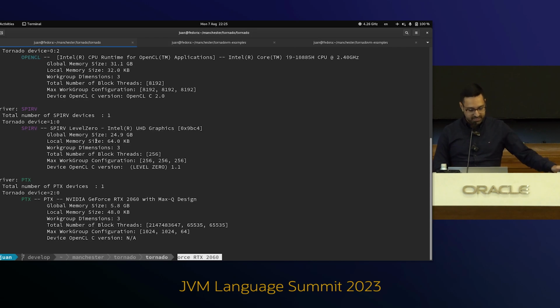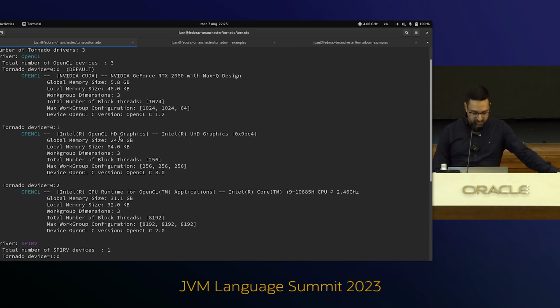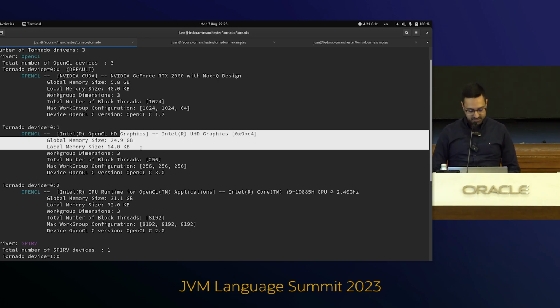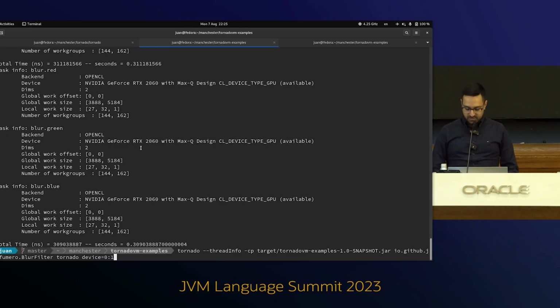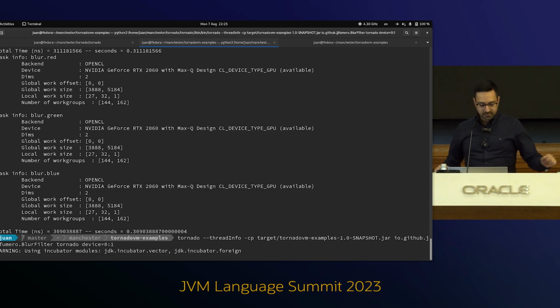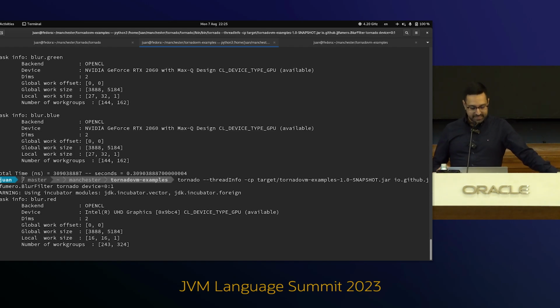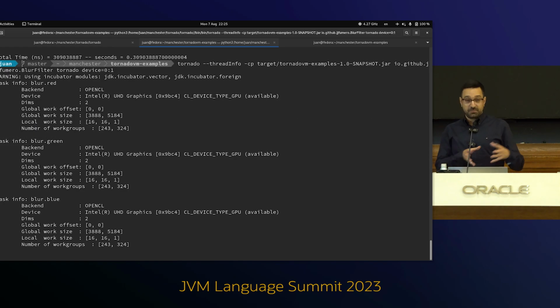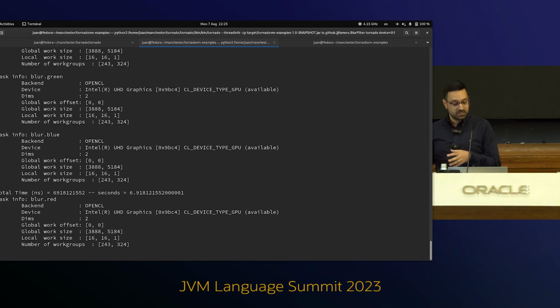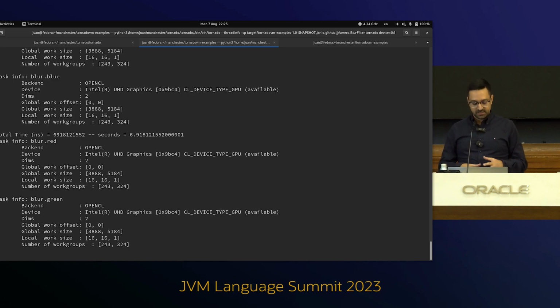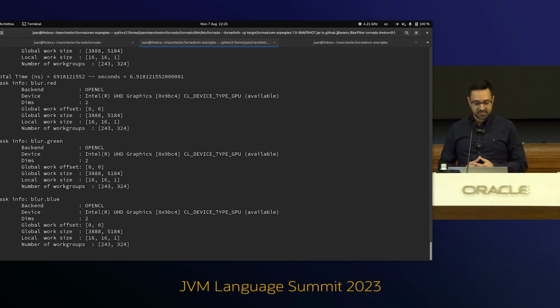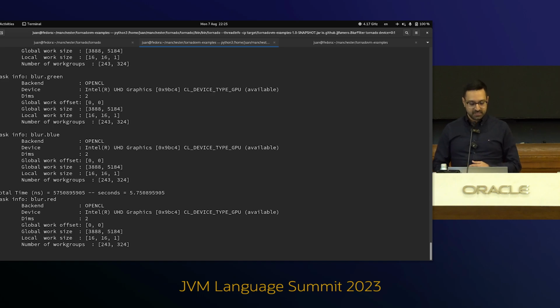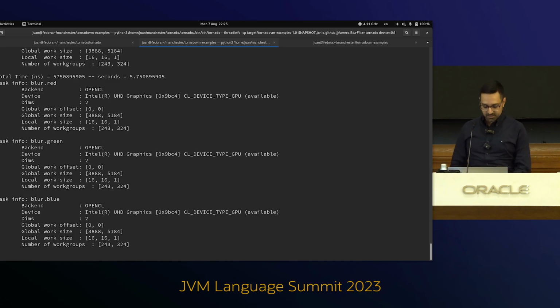If I go back to my list, 01 should be the Intel integrated graphics through OpenCL. So if I do that and I run it, then I get the OpenCL backend and Intel integrated graphics. This device is less powerful than the RTX, the NVIDIA one, so it's a bit slower. Indeed, it takes 6 seconds the first time. Probably the second time will be a bit faster, 5 seconds.